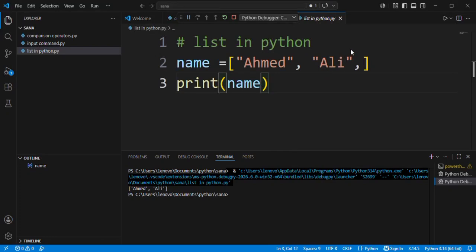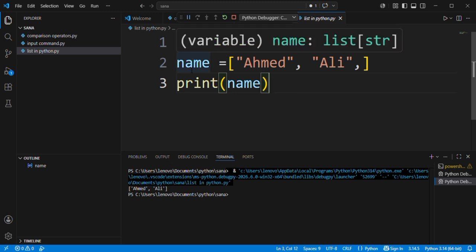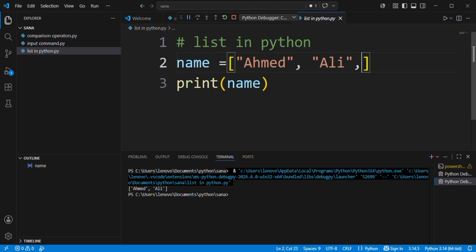In this program we will learn how to create a list, but before creating a list we will learn why we use lists in Python. Basically, we use a list to store more values in a single list or variable rather than creating more variables.